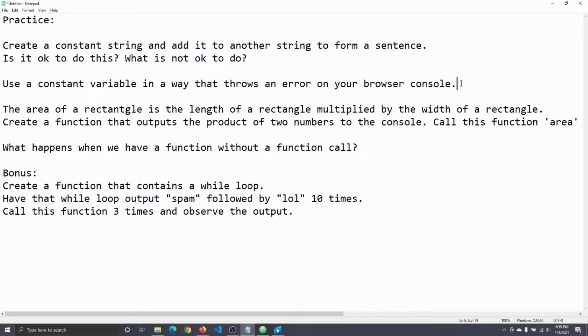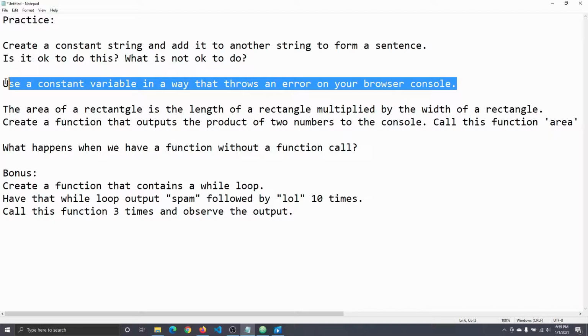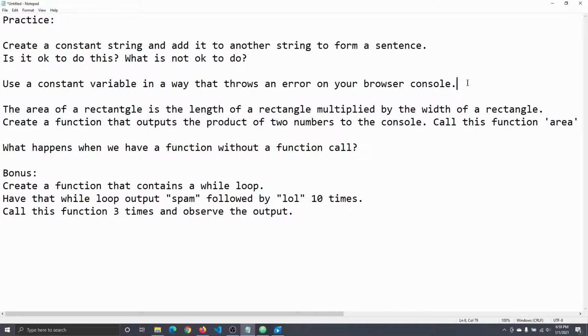And so once you've decided what's okay and not okay to do, I want you to use a constant variable in a way that throws an error on your browser console. So I want you to intentionally cause an error. So that's something we should be able to do, something we know how to do.